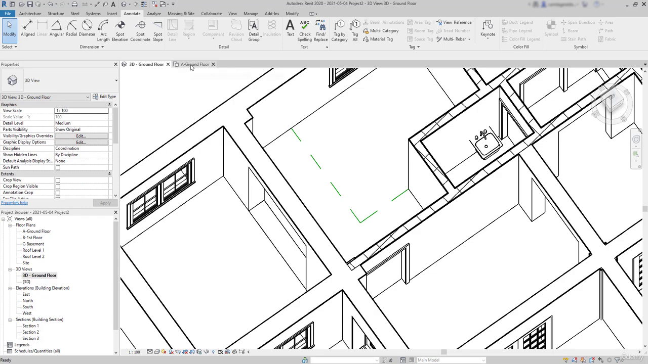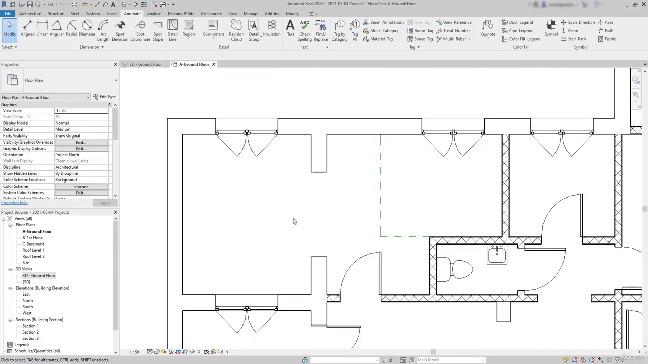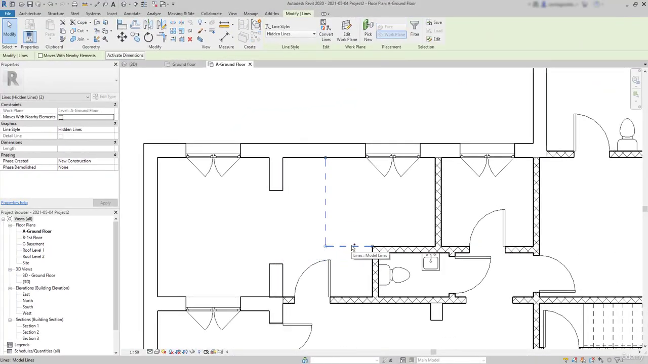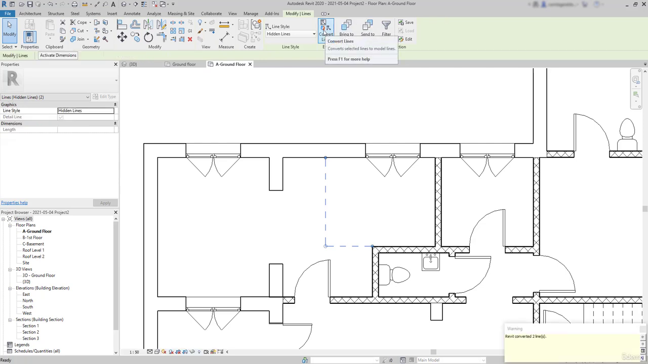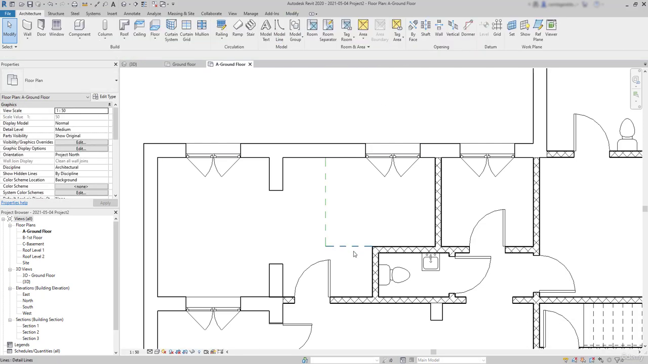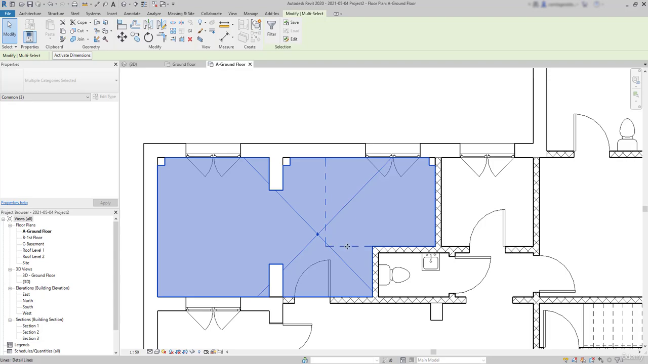The opposite is also possible. I can convert model lines into detail lines. But then keep in mind that these lines keep showing only in the current view. The system erases them from all the other perspectives.